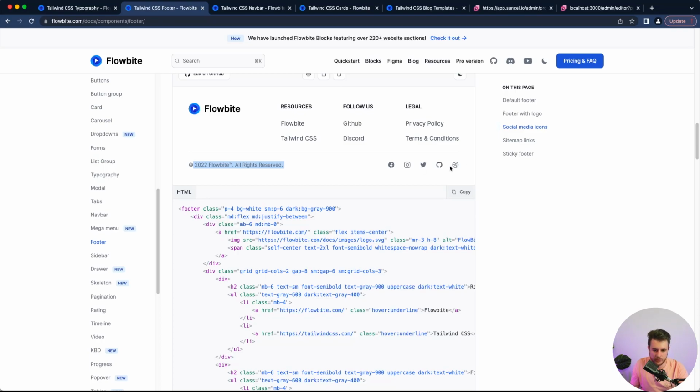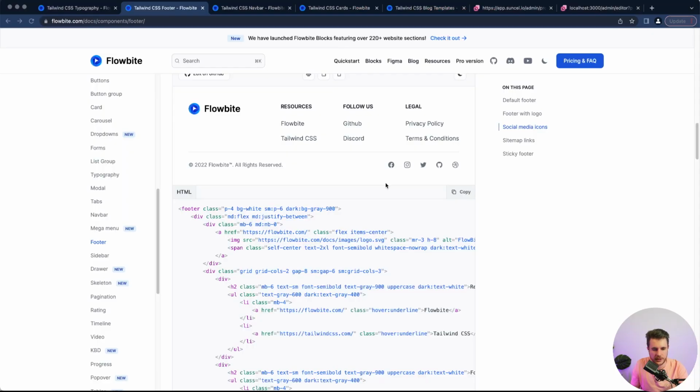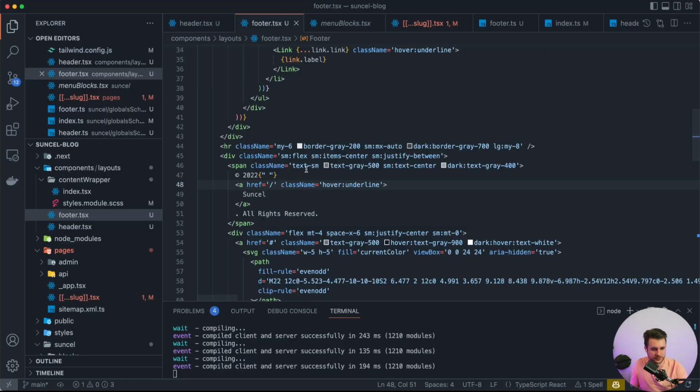Okay, there was also this part. So we forgot to add the social medias. So let's say Suncel, okay, and now let's come back to our global, and we will add an additional schema for the social medias.